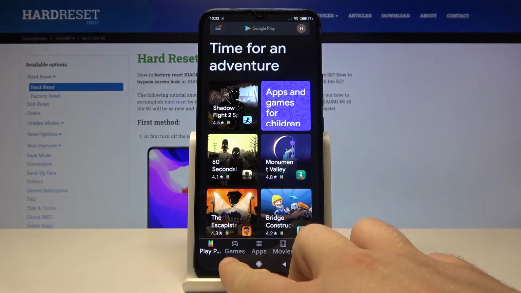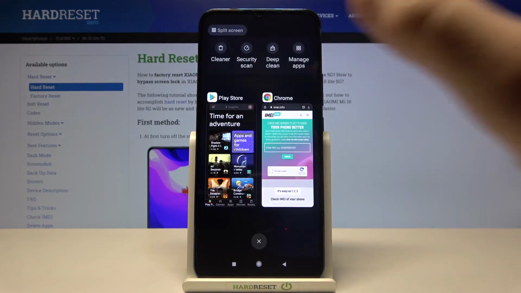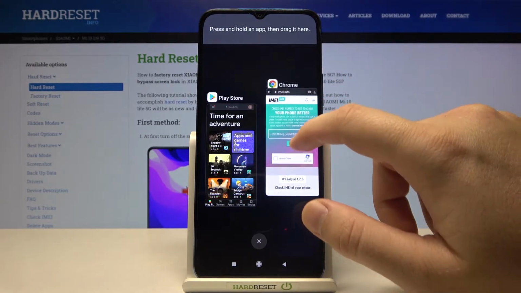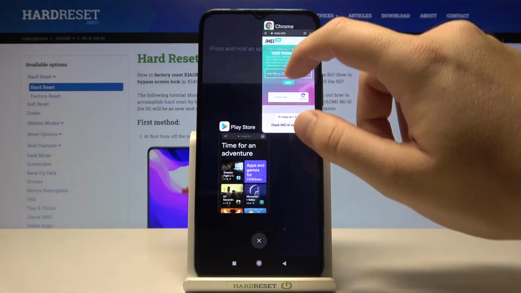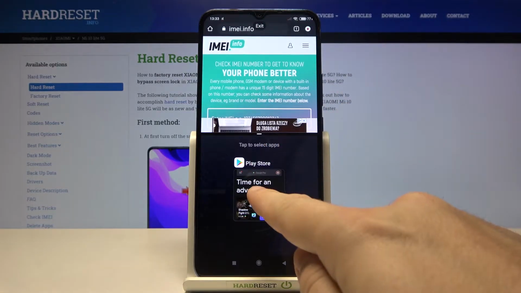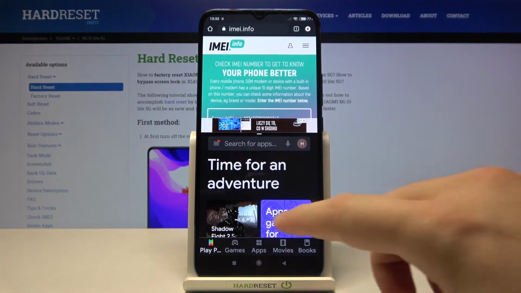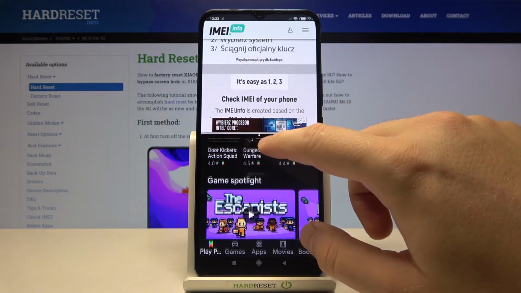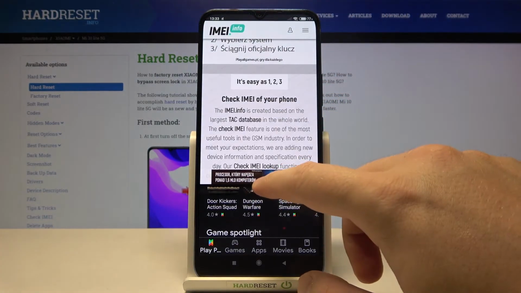After that we have to click right here to open background apps, then select split screen in the left upper corner, click and hold one of the applications, then we have to drag it right here and then tap on the second application. Right now we are able to work on the two apps at the same time, and we can also resize this application by moving the switcher.